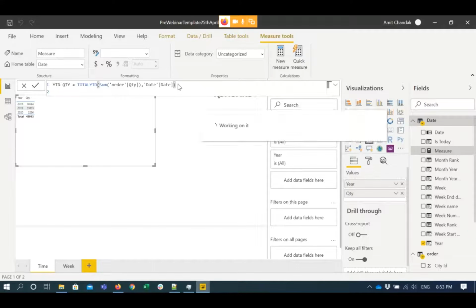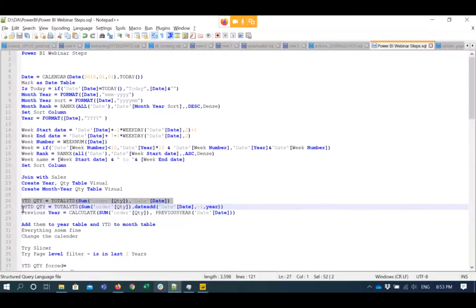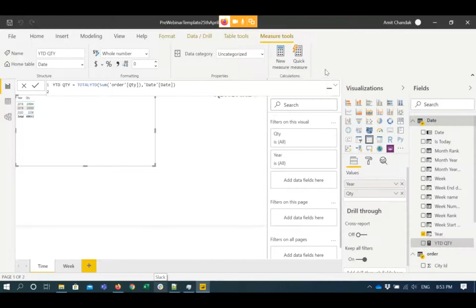And the other alternative is DATESYTD, which we can use with CALCULATE, and we are going to use it in a later part. I'm going to create another measure out here.